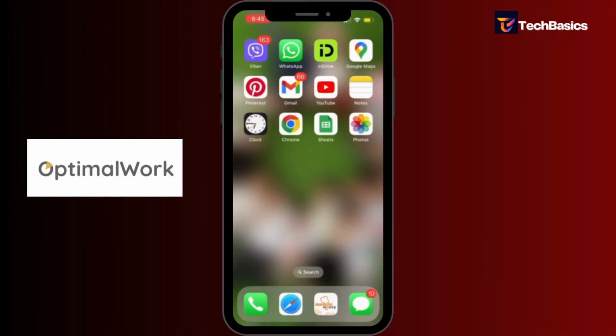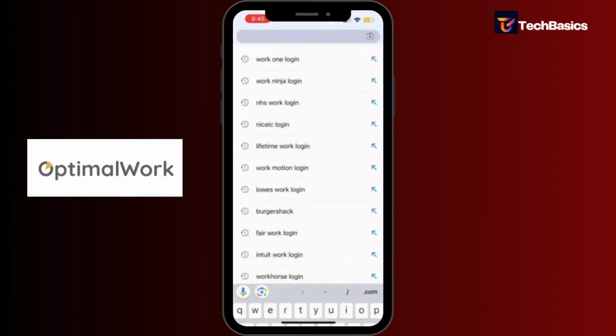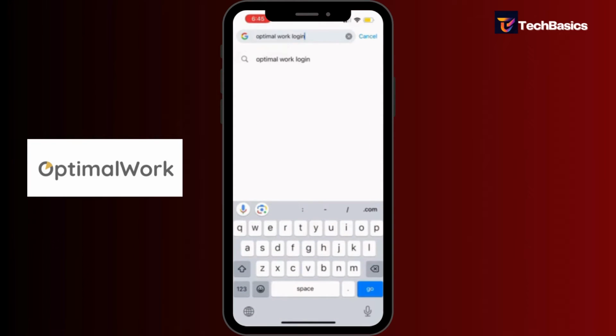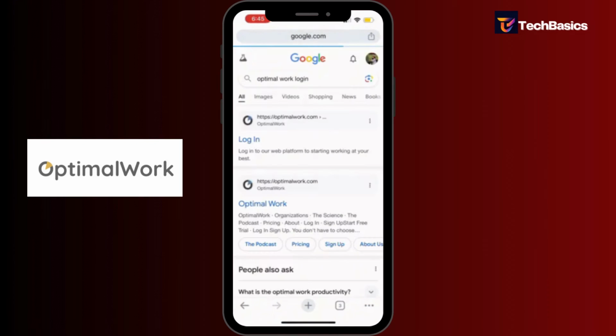First things first, open up your preferred web browser. Let's tap into Google Chrome. And at the very top, you can see a search bar. In that, let's type in Optimal Work login, since you are going to log in, and hit enter.